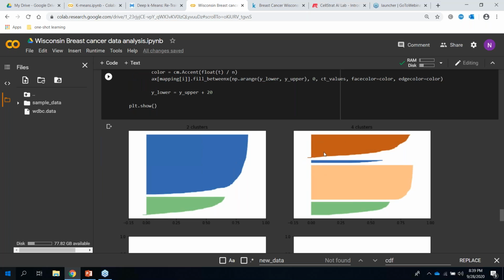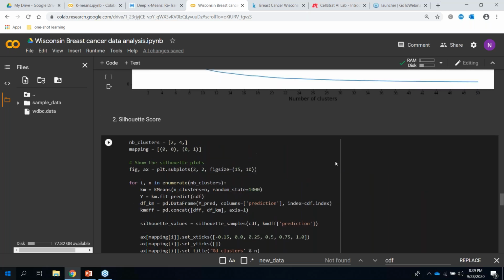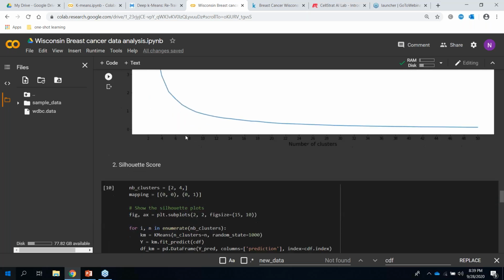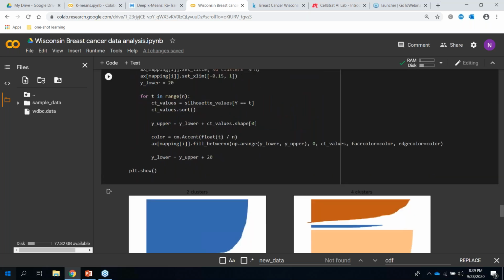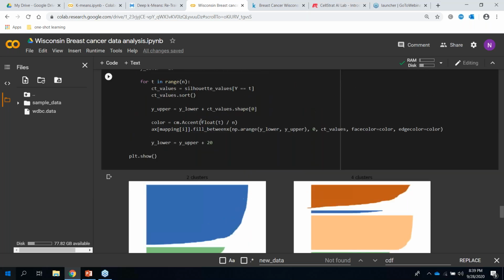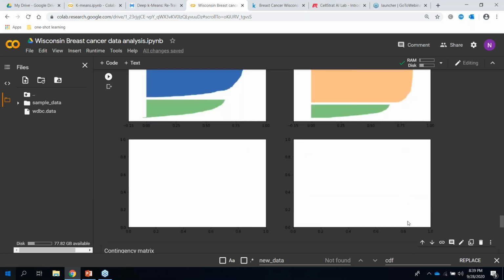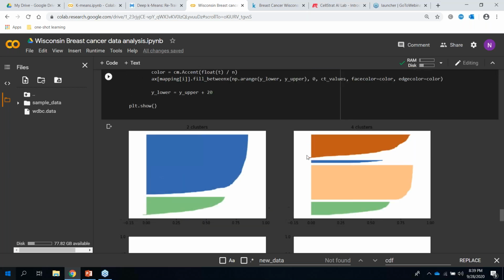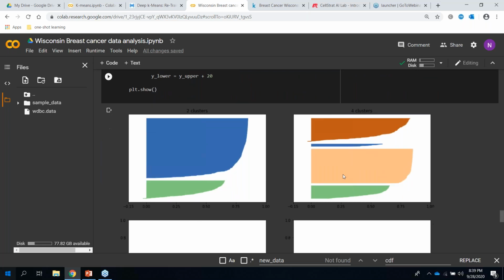Now you have understood that from the inertia the ideal would be 8. So I would encourage all of you to try this out with 8 clusters and see how the silhouette score looks. When you try with 8 clusters, you will see that this negative value decreases and the positive value for each of these clusters increases to capture the information much better.